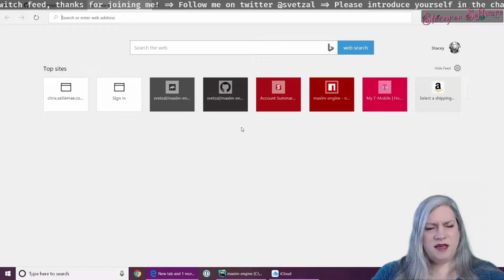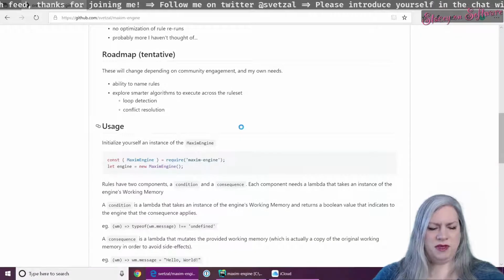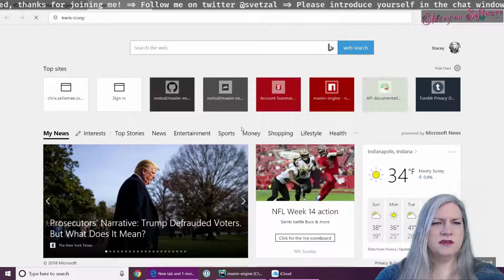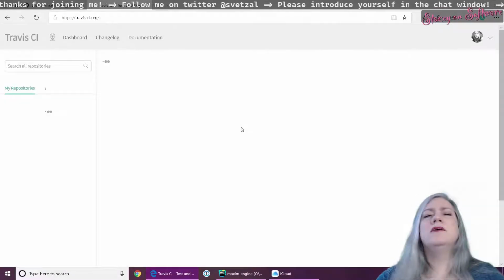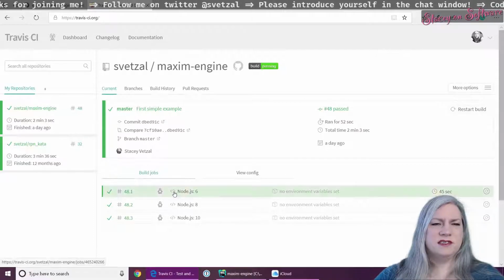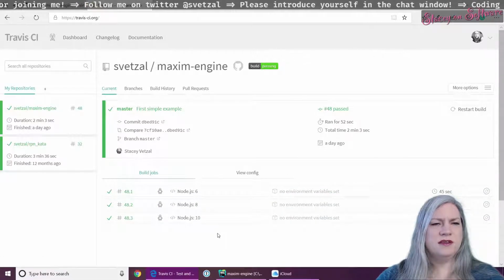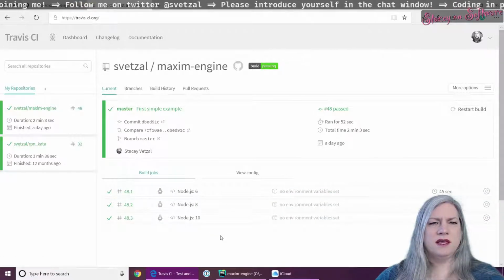Everything looks good from a Travis CI standpoint. Well, those badges wouldn't be there, but hey, who knows? Let's go take a quick look. I'm testing this under 3 versions of Node, so I think that's going to be good.